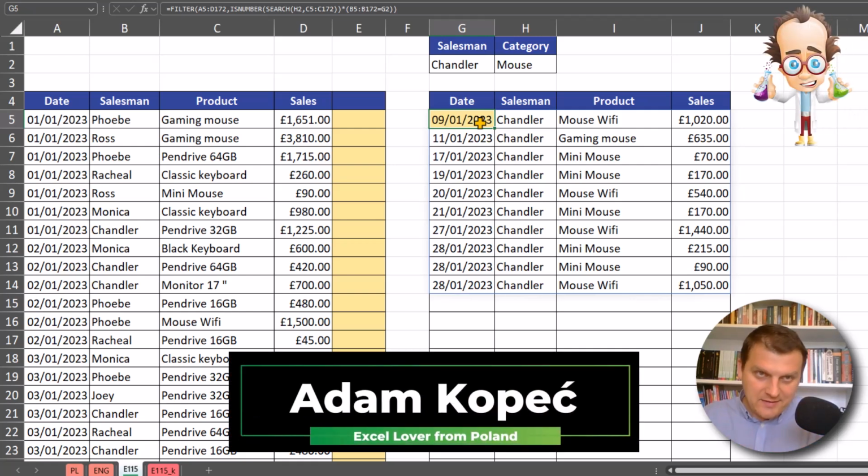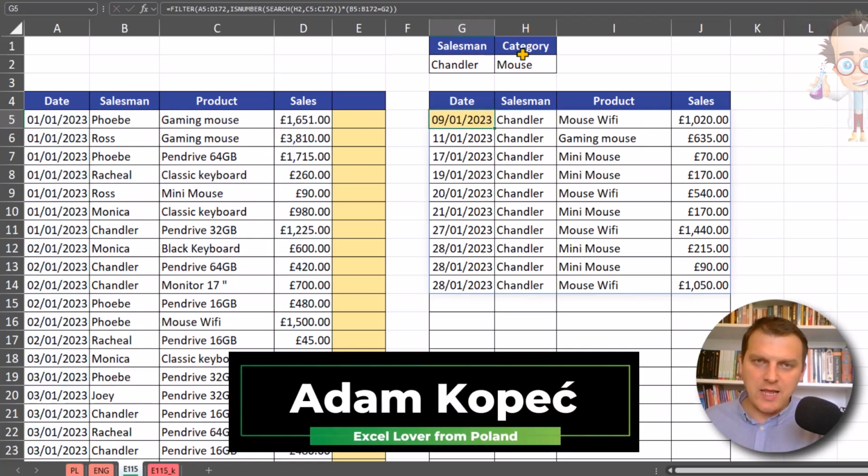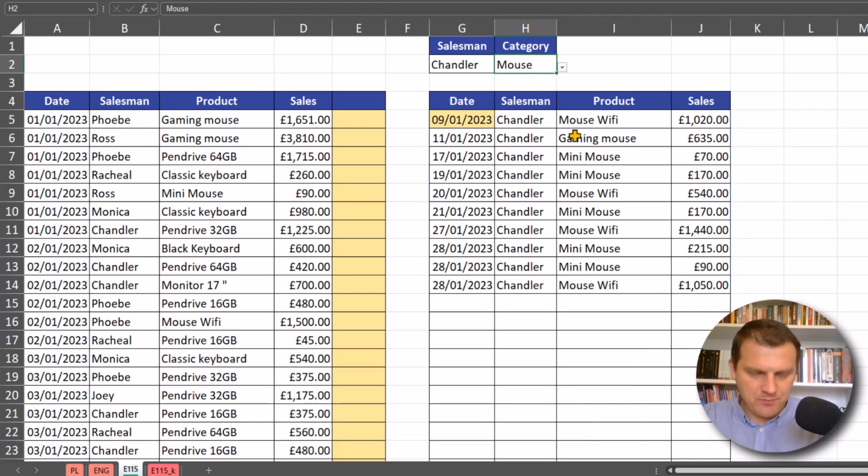I want to filter my data using the FILTER function and partial match. What exactly do I mean by partial match? In this example, I have a category name, but I don't have a category column. I have only a product name column in my data. And it's important that in this data, the product name always has the category name inside of it. For example, mouse: gaming mouse, mini mouse, and so on.